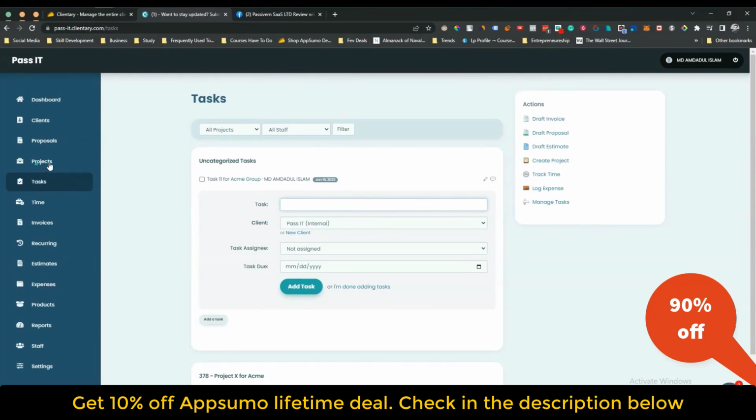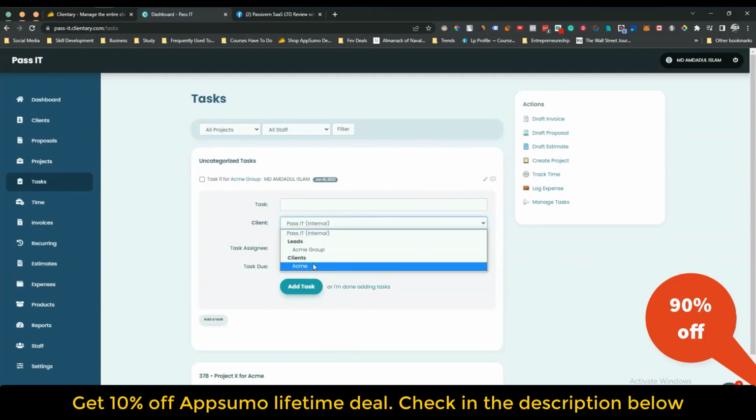This task will be added under this project section also, because let's say this task has been created for a specific project, let's say for project X. So if you just select the project X client here, then this task will be added automatically to this project. I hope you get idea.